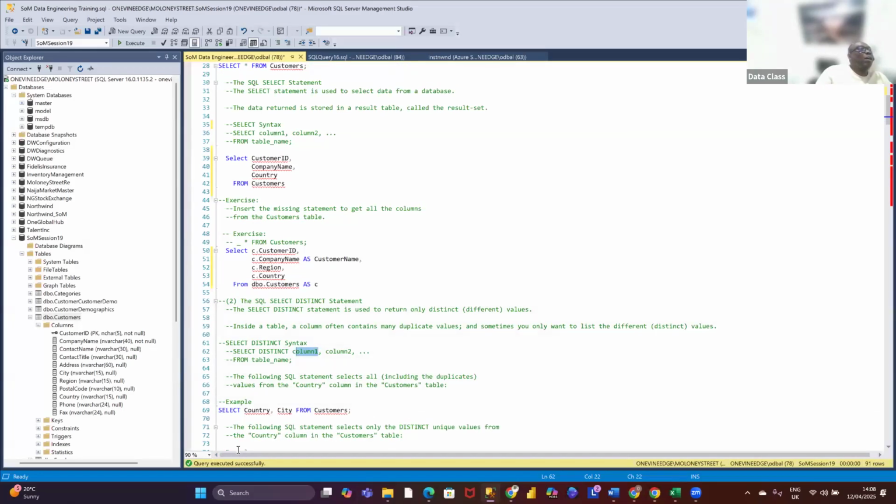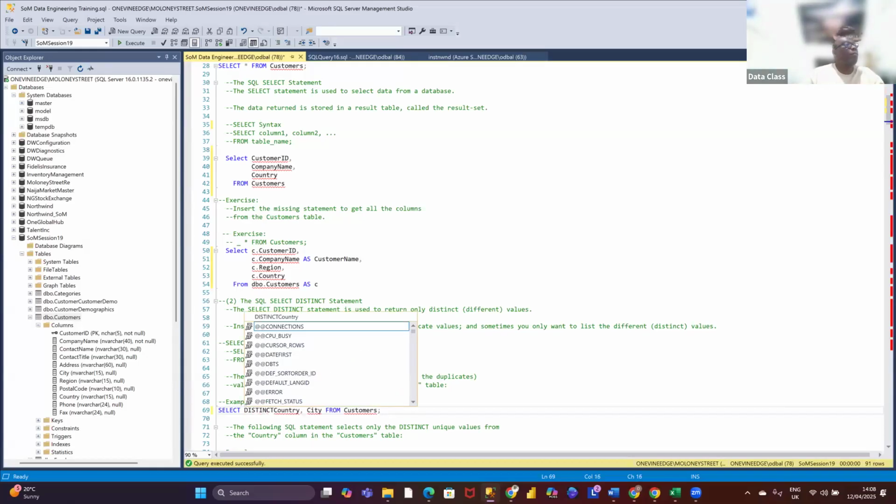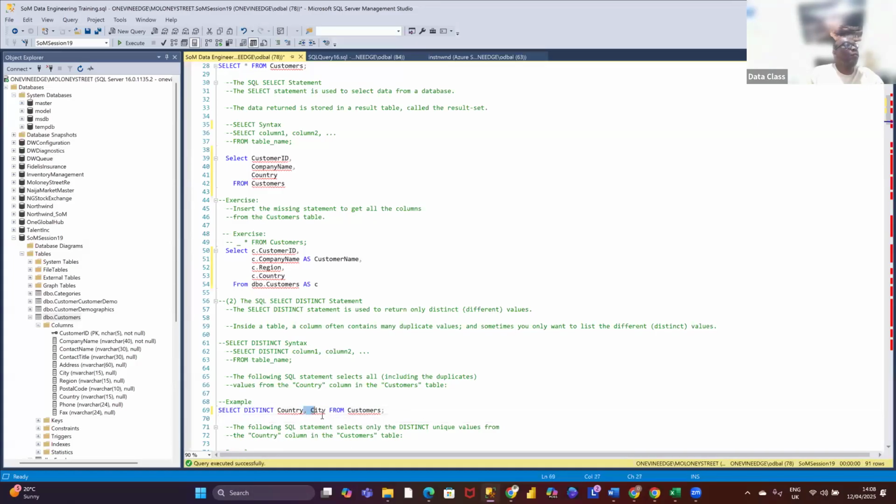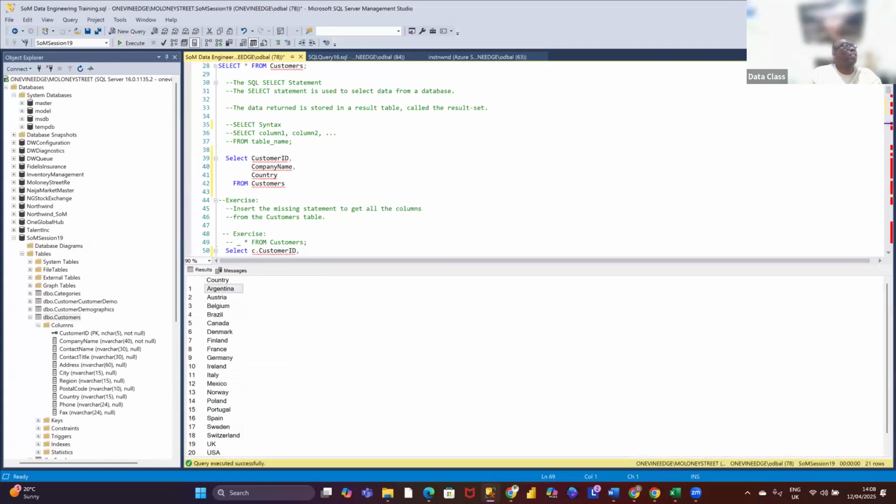So here now, let's rewrite that. Select, and I have to put DISTINCT. I don't want the city yet. Okay, so I just want the distinct countries. And you can see I have only 21 returned. And you can see there's no duplicates.